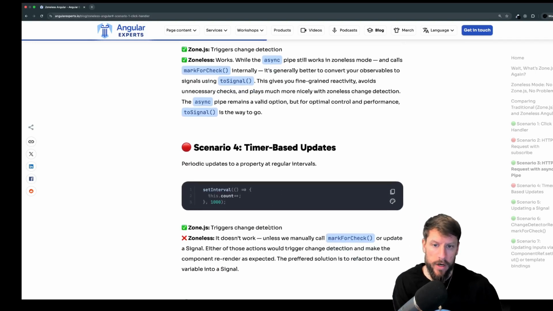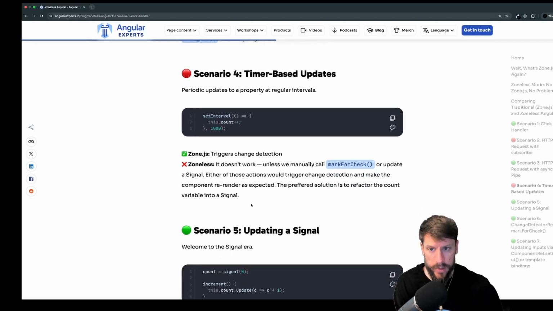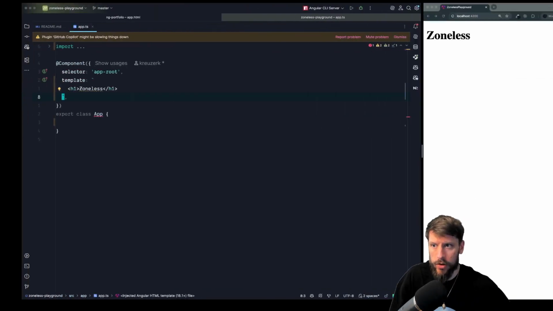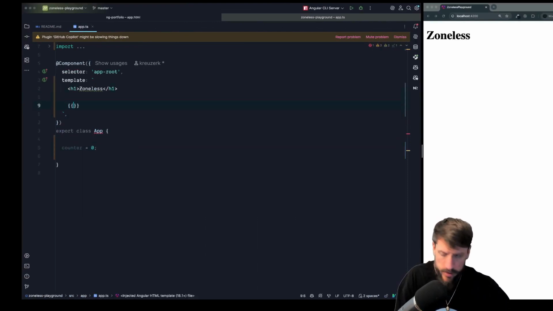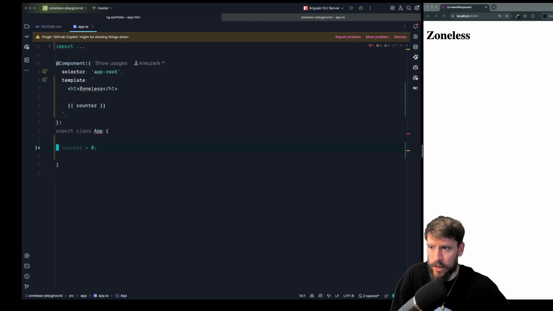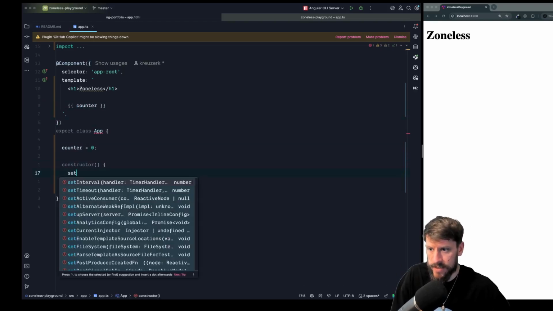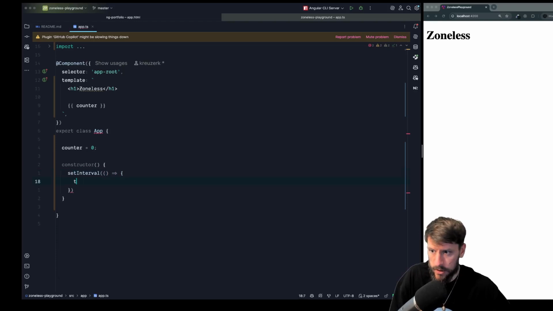Now, scenario four are timer-based updates. So this is a pretty interesting one because if you check timer-based updates, you have a setInterval and a counter, and you would just update the counter and display it in the template. So let's quickly have a look to see what I mean. So let's say we have a counter which is zero, right? And we go to the template and we display that counter. Now inside our constructor, we have a setInterval, and in that setInterval, we say this.counter is equal to this.counter plus one, and we run that periodically.